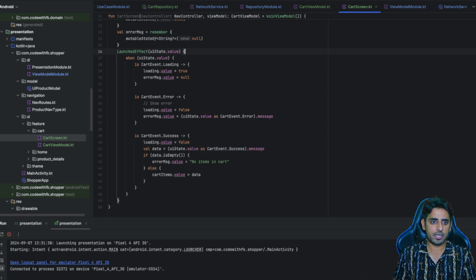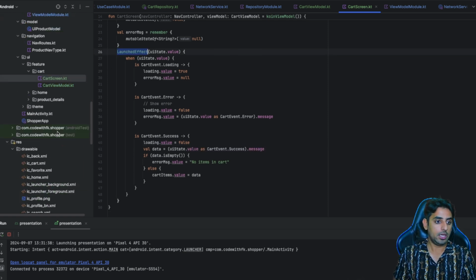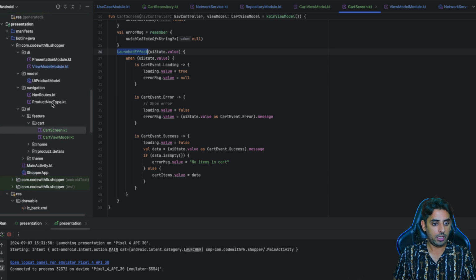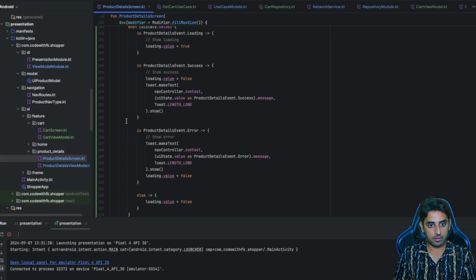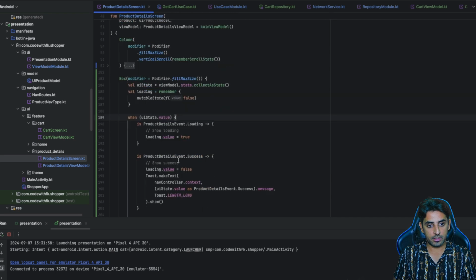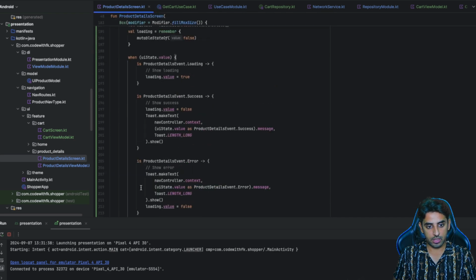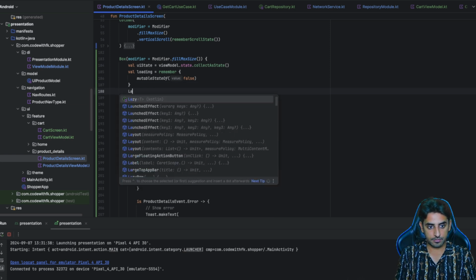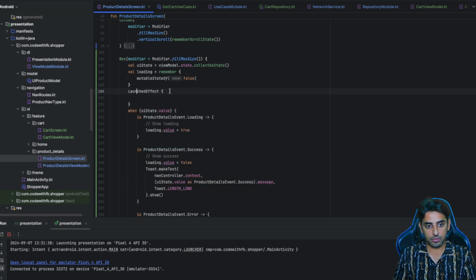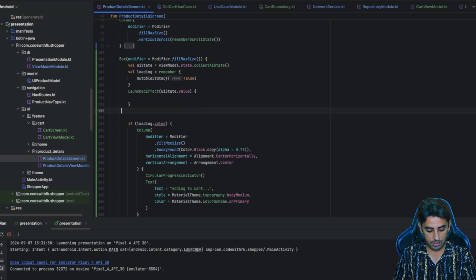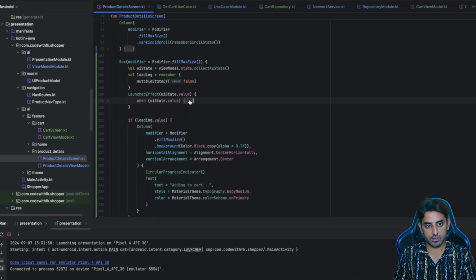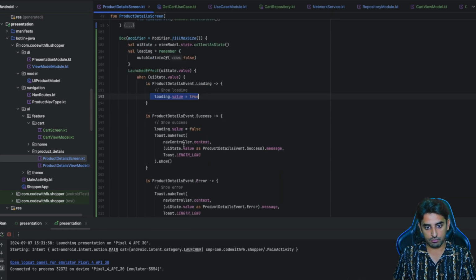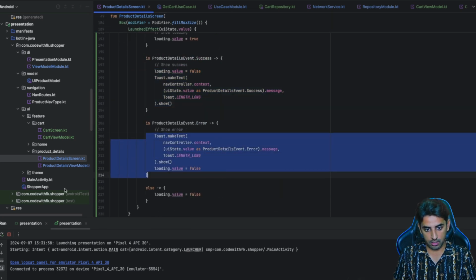So these are a couple of things that I've done. One more thing that I forgot in the detail screen is that if you go to this section, this specific change section, we need to make sure to run these in the launched effect. The reason for using launched effect is that this will not be run if recomposition is done. It will only run when there is a change in the state. So if loading, this will run once. If success, this will run once. If it's error, it will run once.